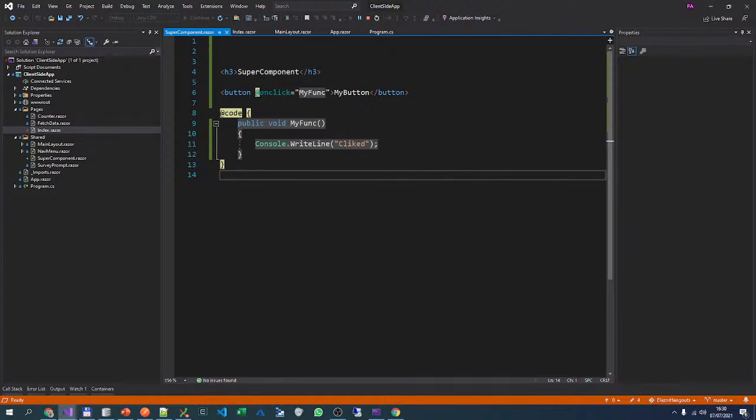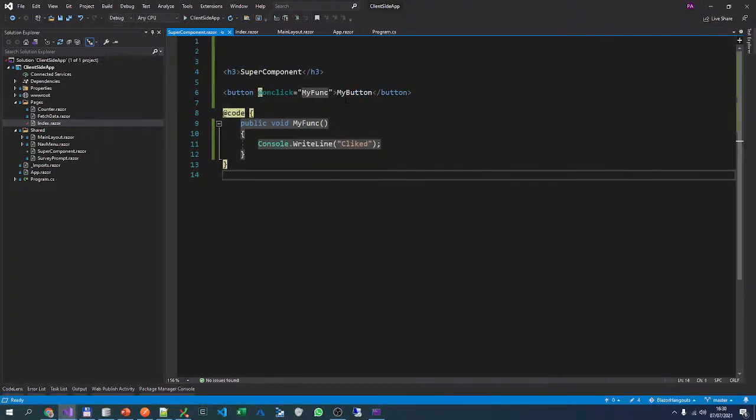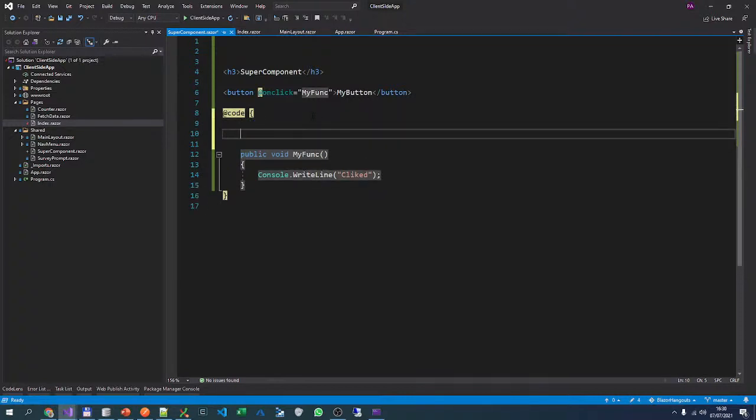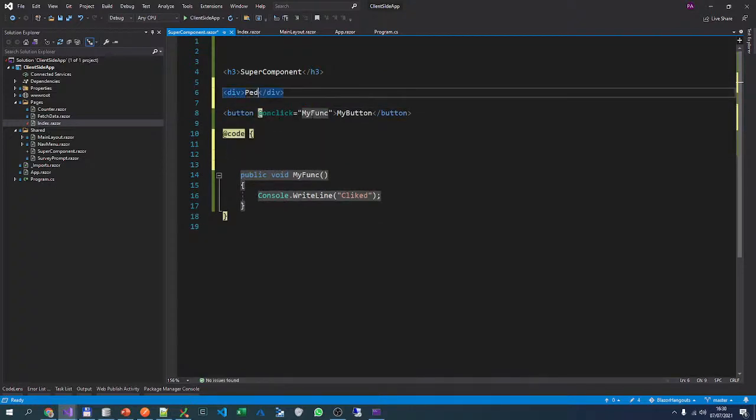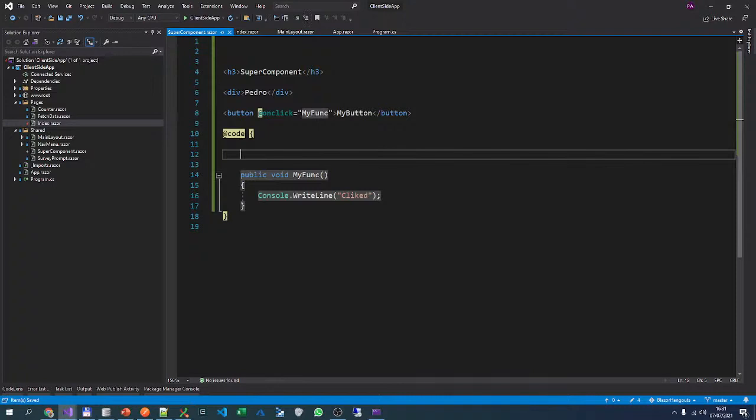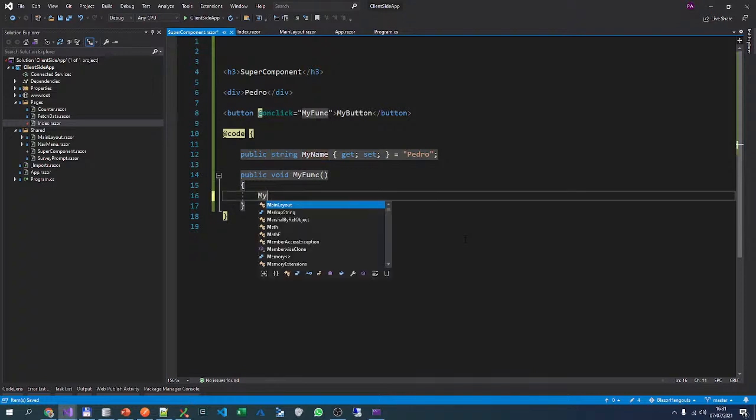But Blazor also introduces a lot of things that we are already used to having in JavaScript libraries. For example, there's data binding, an easier way of updating your variables in your browser. Let's say I have a div with my name, Pedro, but I want that data to be changed whenever I click that button. I can move that logic into the C# code. So I have a string called my name. I want that to be Pedro, and I want my function to alter that value.